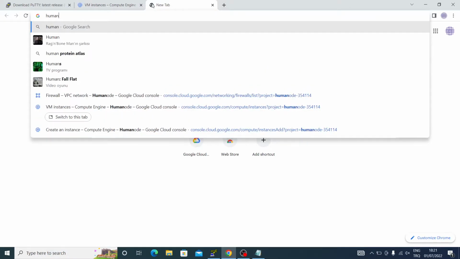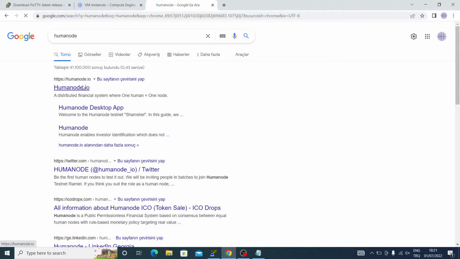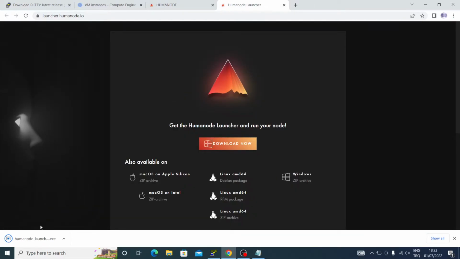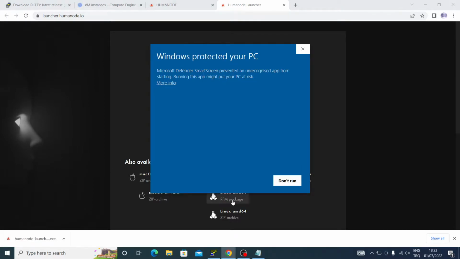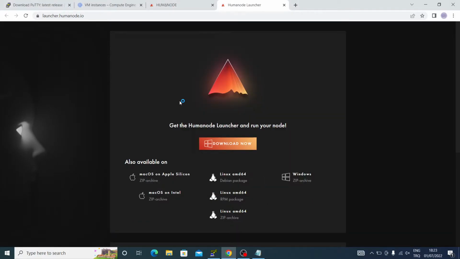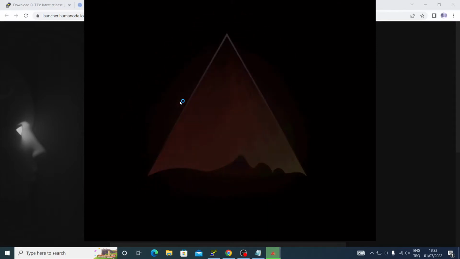Now we need to install the launcher of Humanode. The node will be set up from this launcher and the next steps will be carried out from the node itself. Since I'm using a Windows computer, I installed the Windows launcher. After waiting for a short time, the launcher will begin and we will set up the node itself.